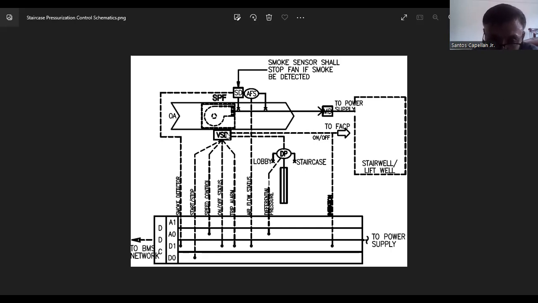But there is one missing monitoring point here, the feedback signal, because you are giving a speed control of 0 to 10 volts. Now this variable frequency drive is also capable of giving a 0 to 10 volts feedback signal. Okay, now what else? So those are the points for a variable frequency drive.